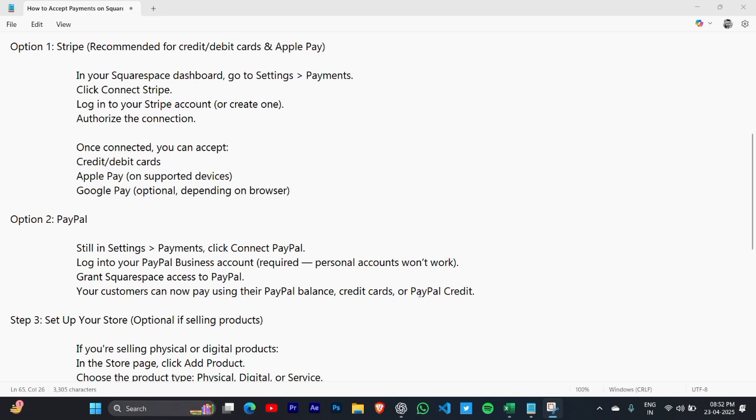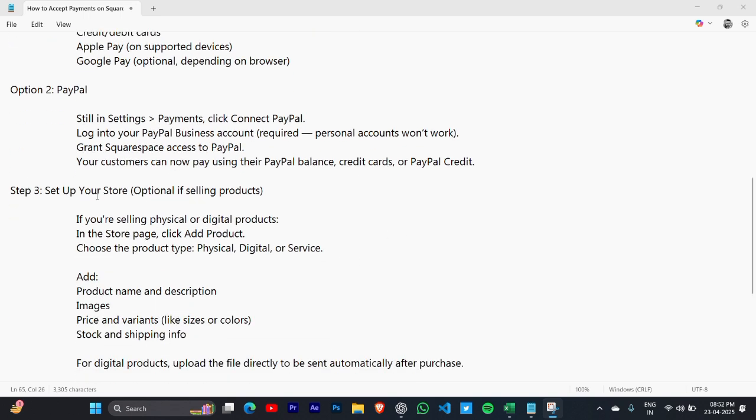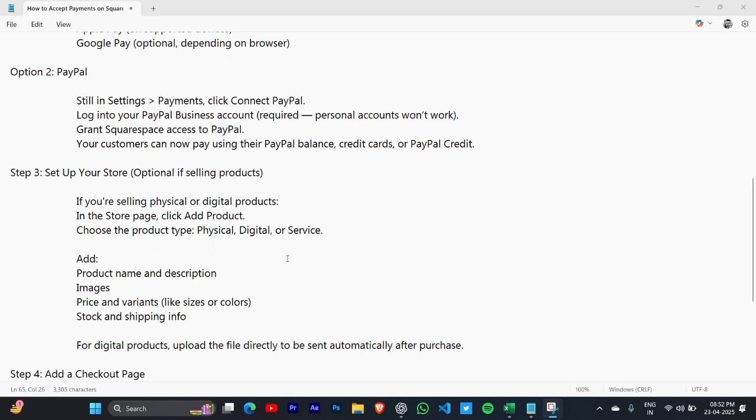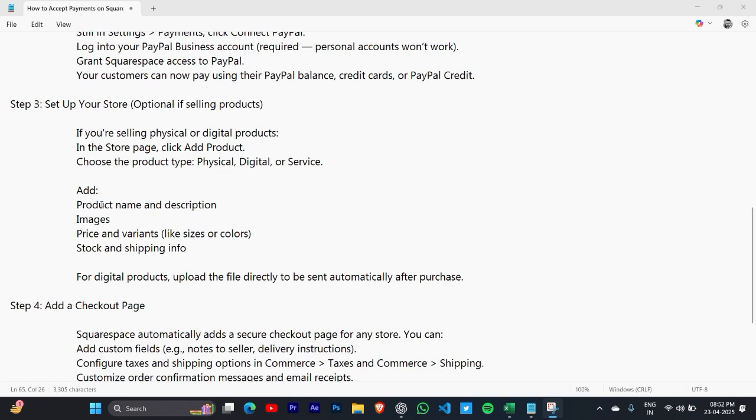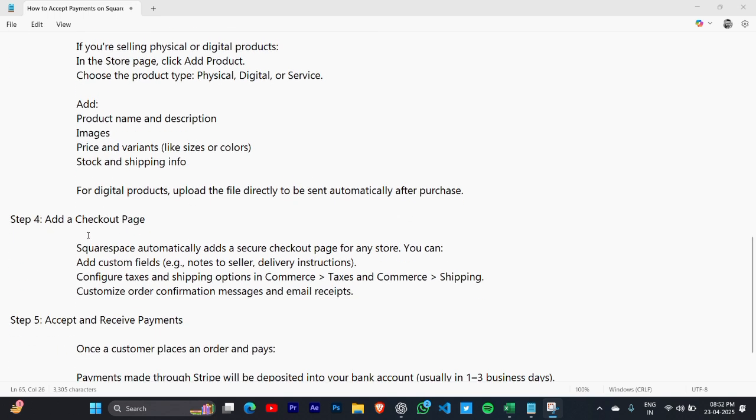If you are selling physical or digital products, in the store page click Add Product. Choose the product type: physical, digital or service. Then add the product name or description, images, then the price and variants like sizes or colors, stock and shipping information. For digital products, upload the file directly to be sent automatically after purchase.